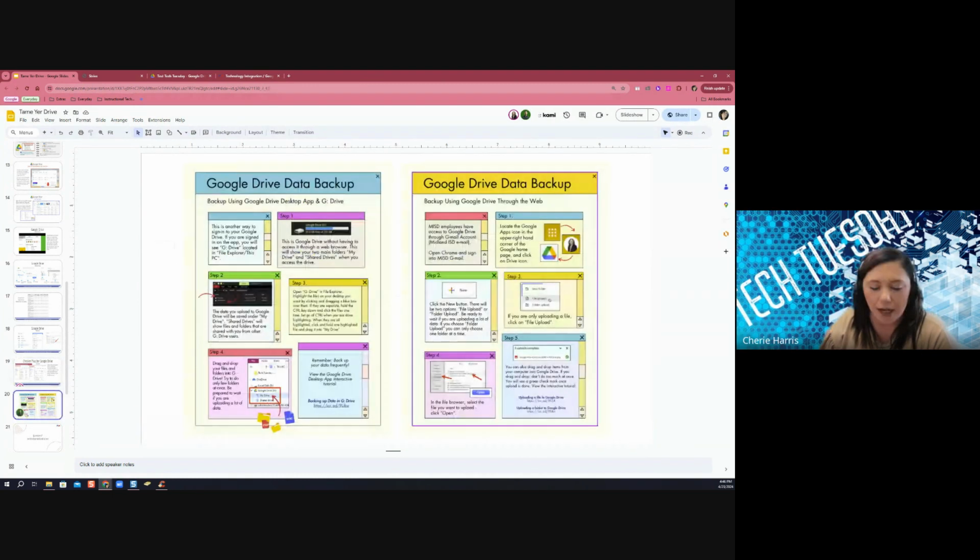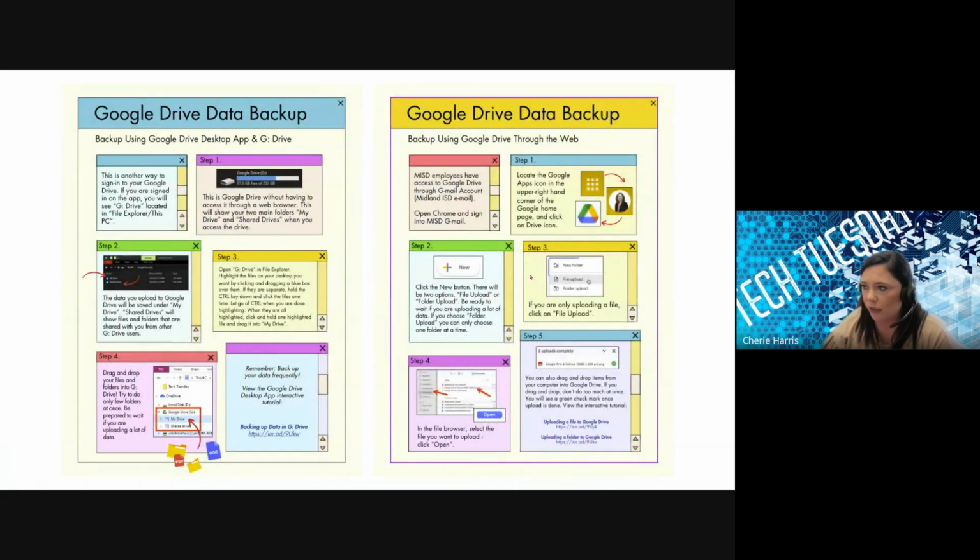And then the last thing that we will cover is the Google backup how-to sheets. Josh has already put the link in the chat. There are two. There's one for Google Drive backup, and that's basically the desktop version of Google Drive. And then you have the Google Drive data backup, and that's a lot of dragging and dropping or uploading to the Google Drive.